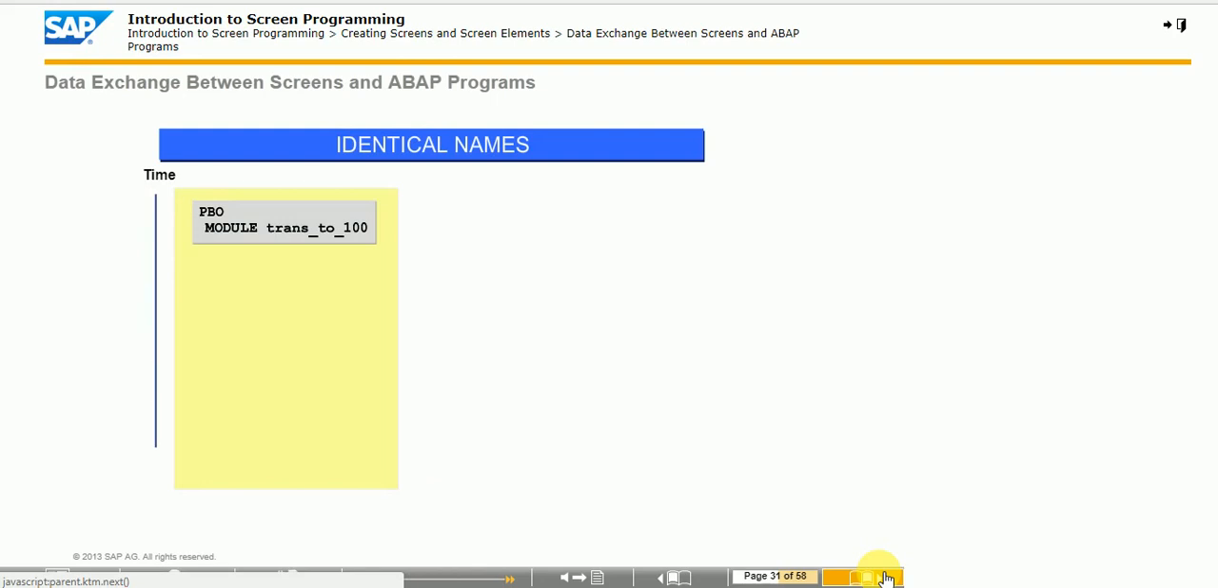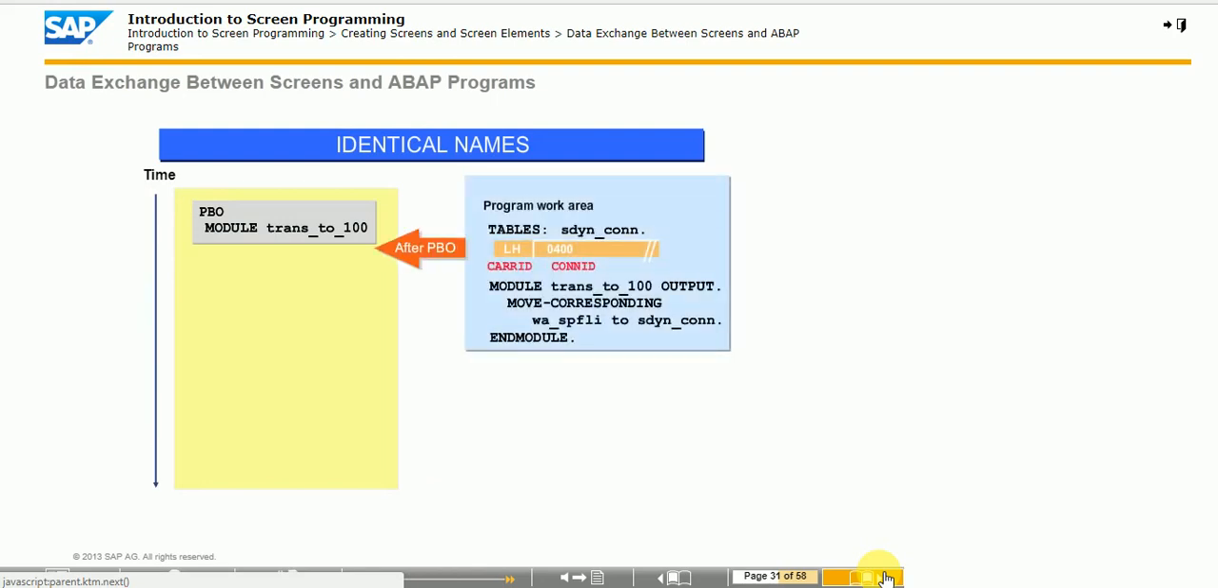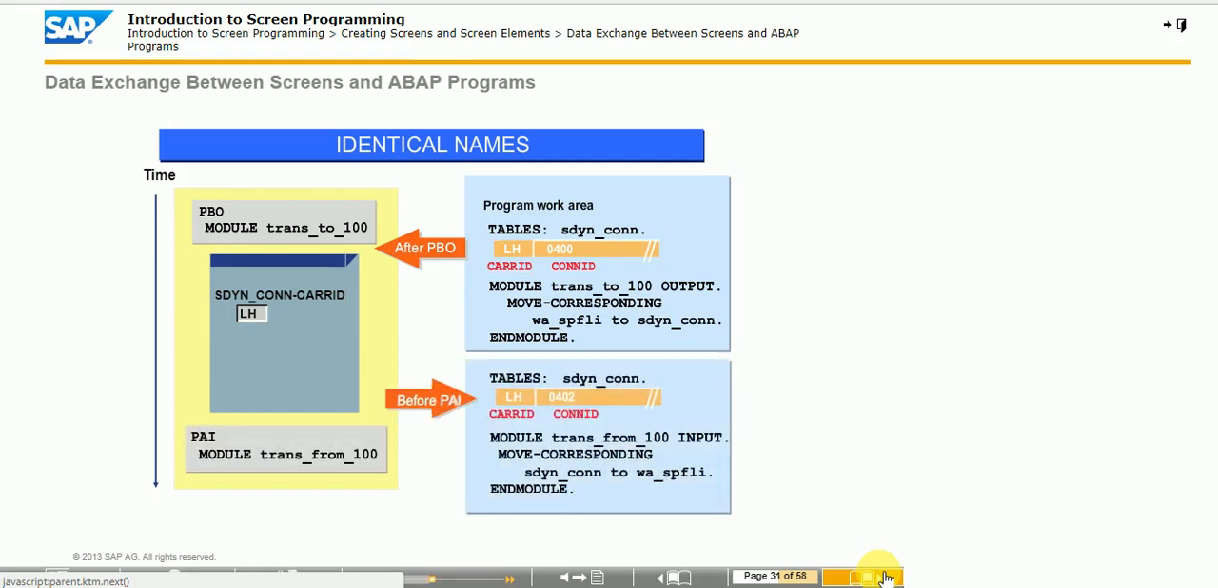After the system has processed all modules in the PBO processing block, the system copies the contents of the fields in the ABAP work area to their corresponding fields in the screen work area. The screen and its associated ABAP program communicate only if the fields on screen and the corresponding fields in the program have identical names. Before the system processes the first module in the PAI processing block, the system copies the contents of the fields in the screen work area to their corresponding fields in the ABAP work area.